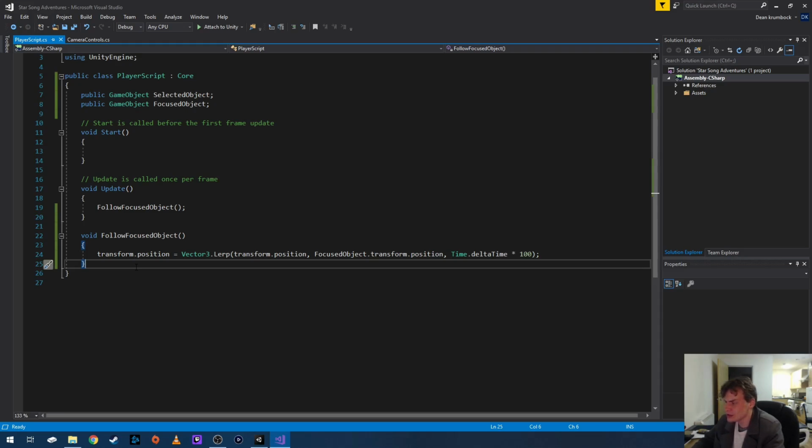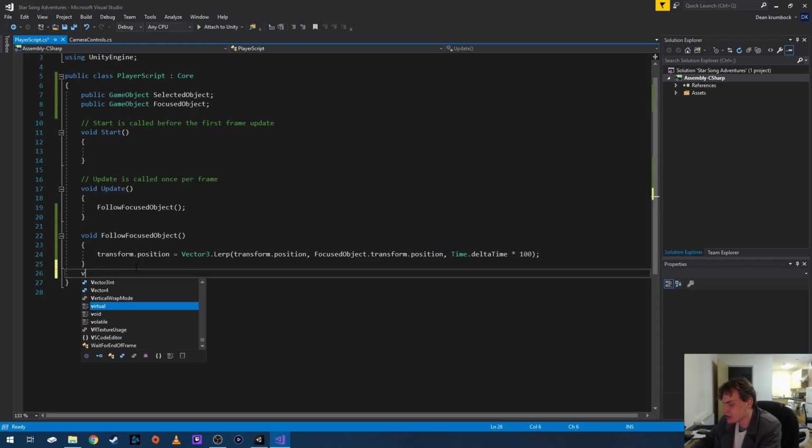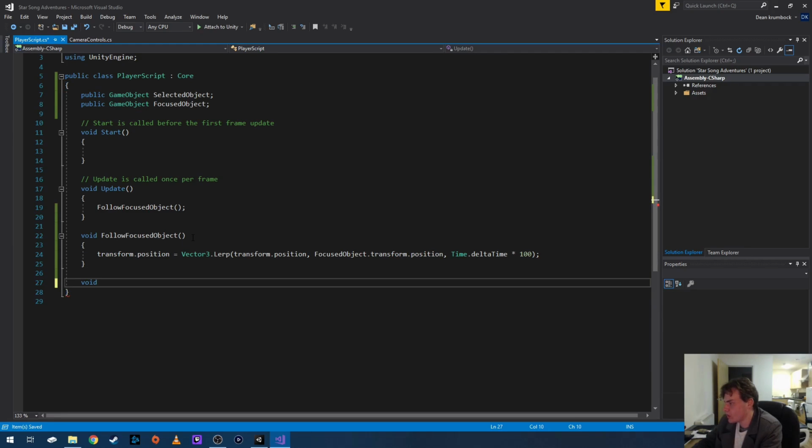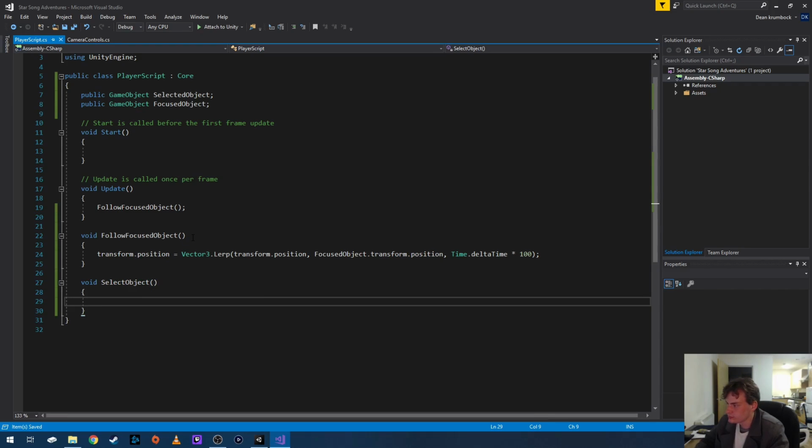The next thing we want to do is be able to select an object, or at least for the time being, just be able to click on something and go, hey, you're the new focus object. Anyway, let's see, get your void. What should we call this? No, just select. Oh my goodness, select. Nailed it. Like a glove.